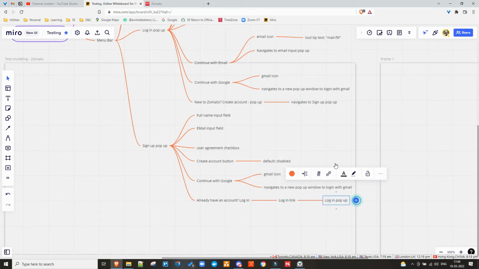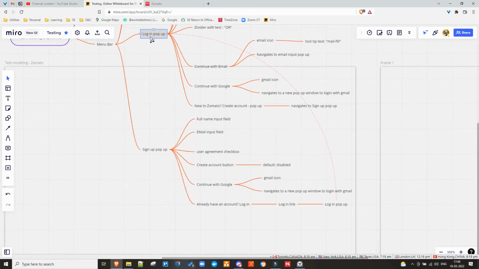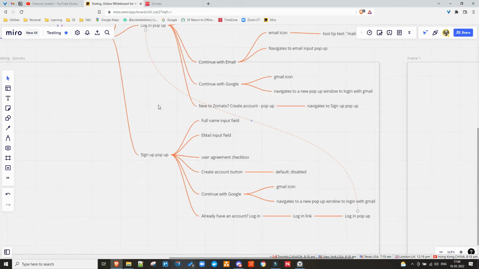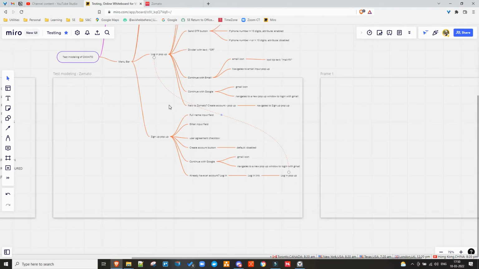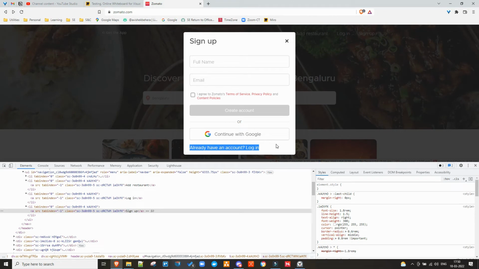So we can actually relate from here to here like this. Right? So there is a relation from here. Login pop-up is nothing but this. So everything remains the same here. So yep, see here, this is the login pop-up. Like that, we need to find relationships.